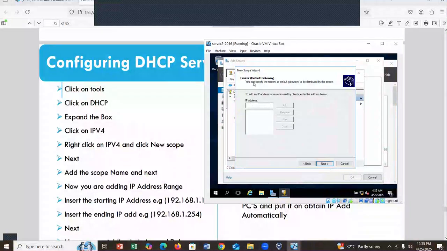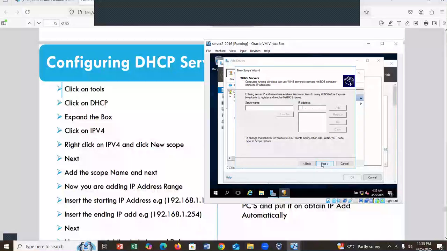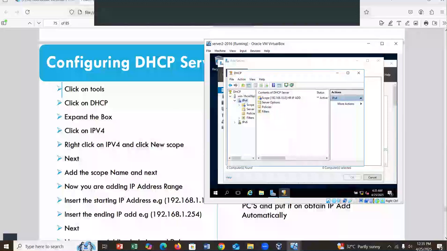Here it is now going to be asking you for the router IP. If we have a router on our network, you're going to add the IP address of the router here. But here we are not using a router. You click on Next, and Next, and Next, and Next until you click on Finish.